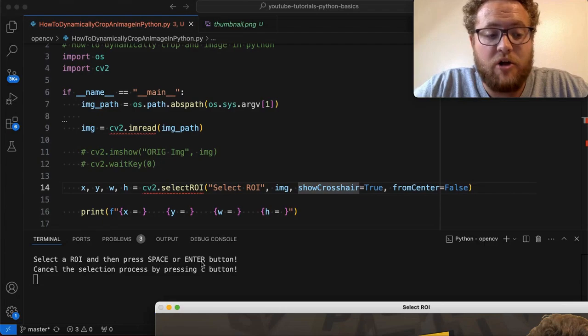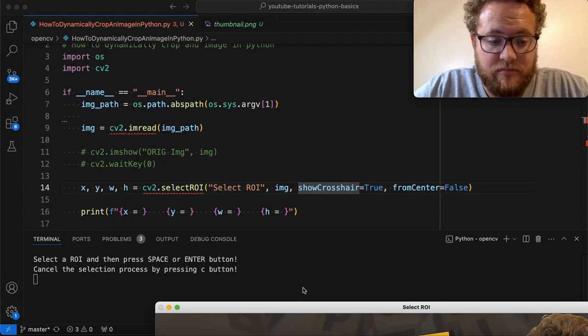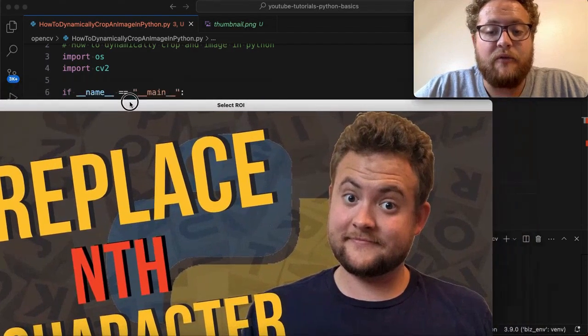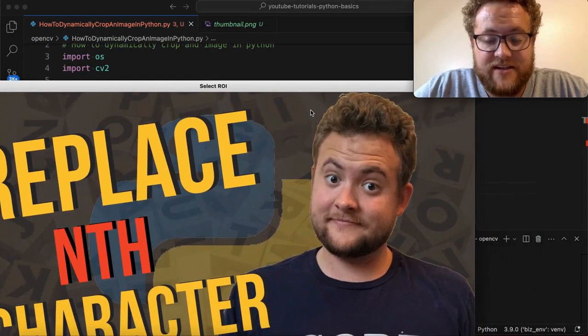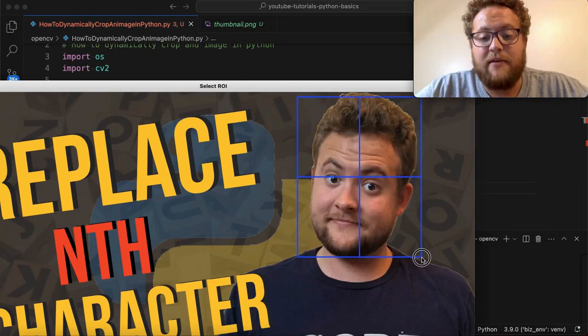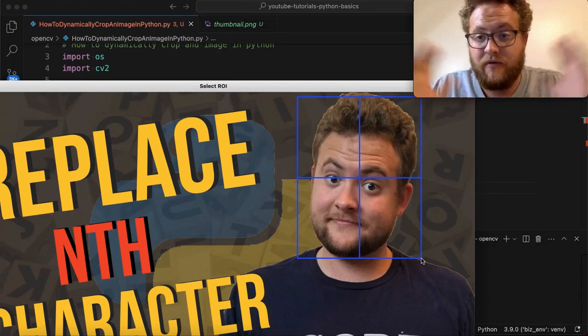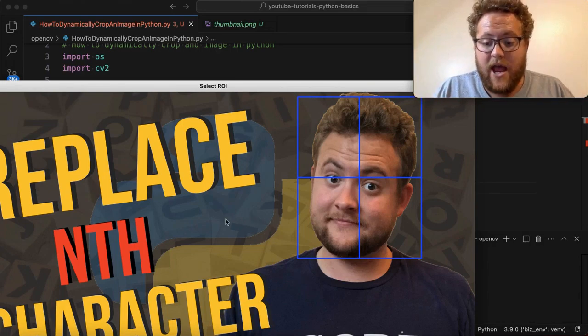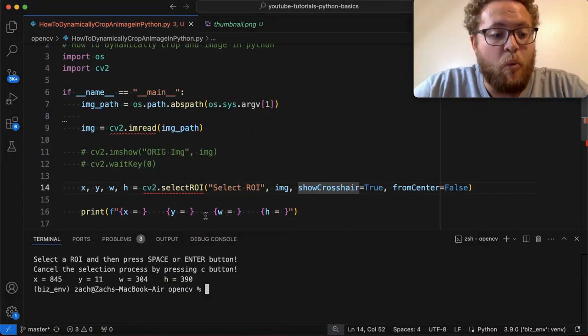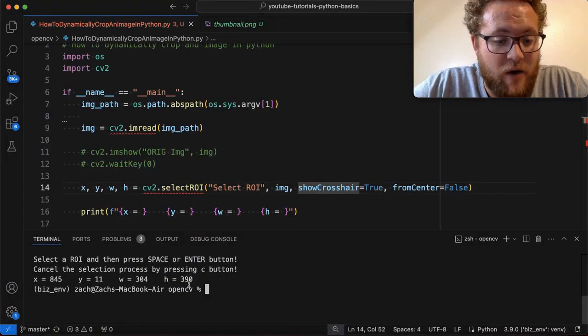And then if you want to cancel the selection process, you can do so by pressing C. So if we want to go to this face of my thumbnail and do an ROI, I'm going to click and drag over and go to where I want it to select. And there's that crosshair that I was talking about. If I'm good to go, I let go and hit enter, like that's what I want. What you'll see is this prints out these values, right?